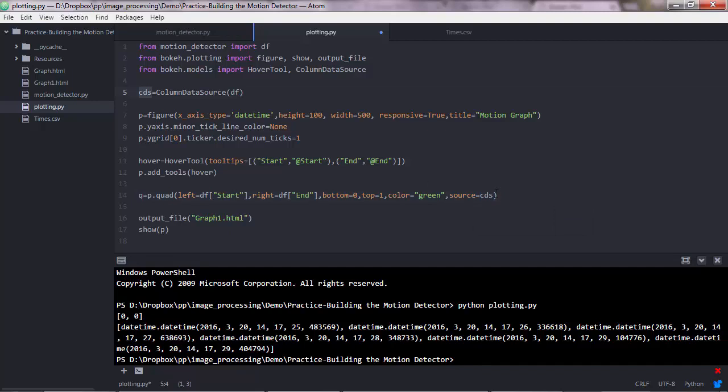So you're telling Bokeh to use this data, and then you don't need to point to the data frame. So you just enter the names of your columns there. So let's see what we have this time.